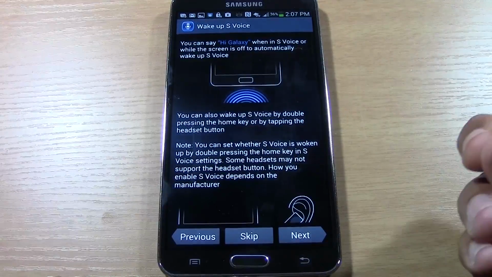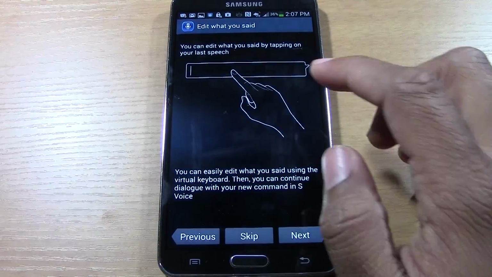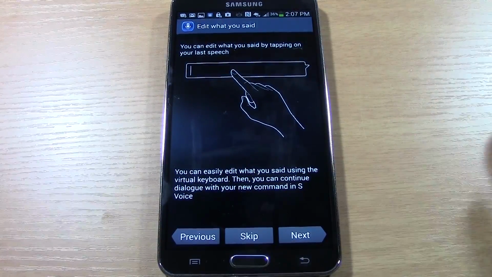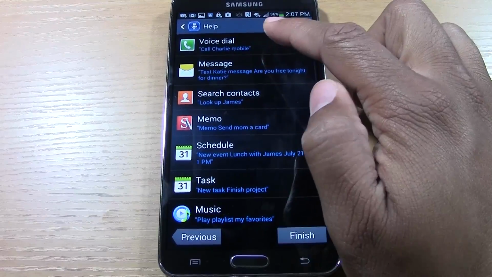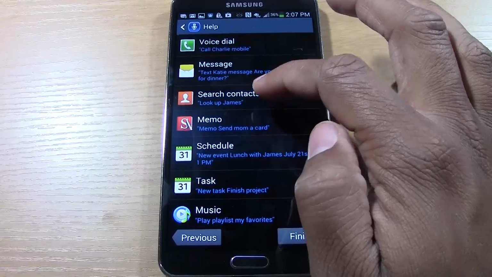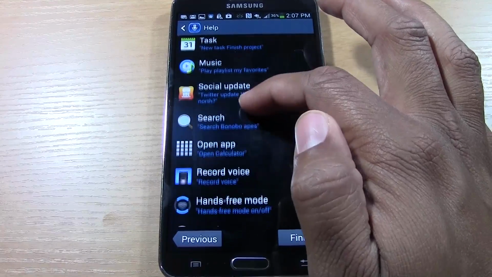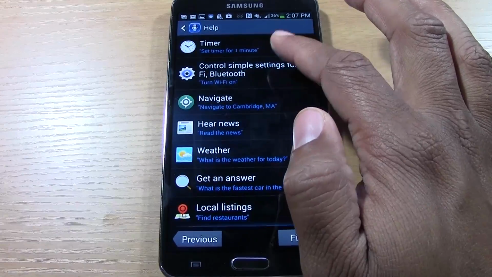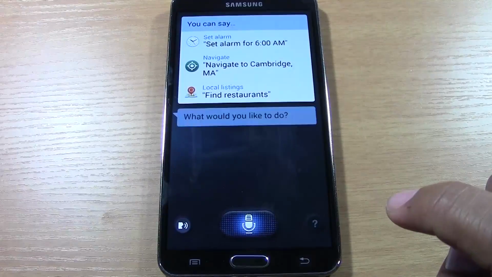If you say hi Galaxy, then you can get it to start listening right away. And then you can also tap and you can type in certain things if it doesn't totally get what you're asking it. And these are some of the commands. You can say call so-and-so, you can say text so-and-so, you can have it look up contacts, you can have it schedule reminders for you, you can have it search the internet. So these are all different commands that you can ask it to do, and it'll do it for you. So we're going to hit finish.